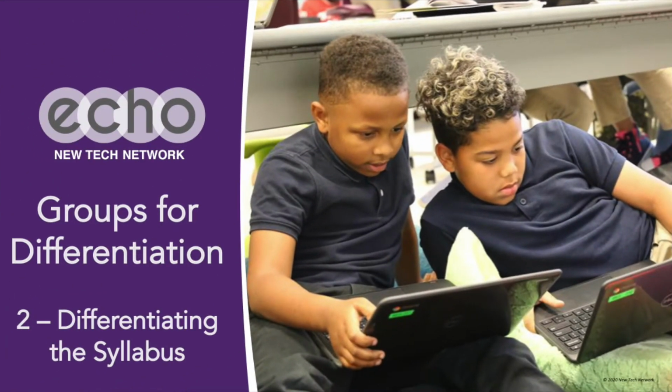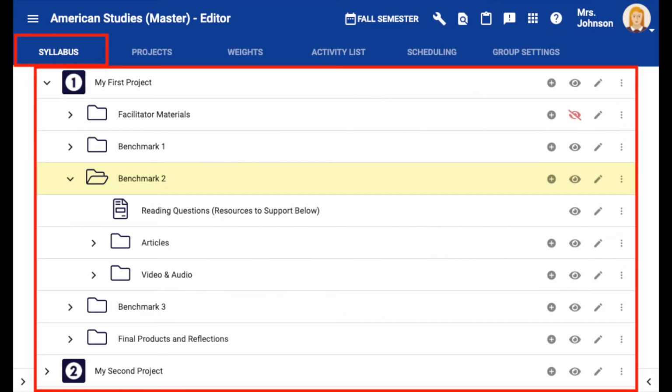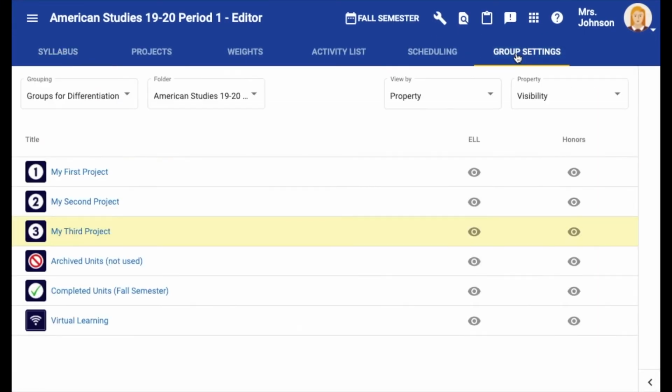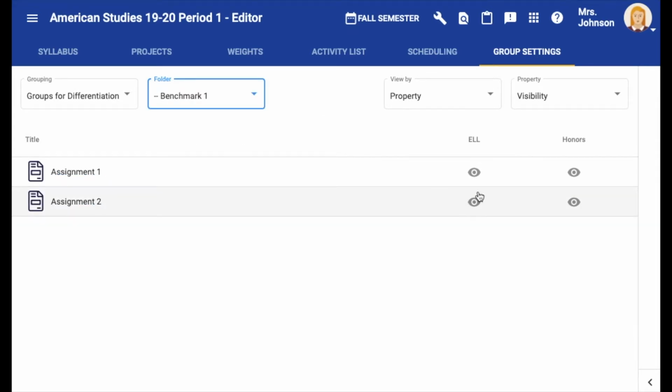In the last video, we covered how to differentiate activities. In this video, we'll cover differentiating the course syllabus. Instead of creating one activity and altering it for different student groups, you can make different versions of the activity and use Echo's show and hide functions to adjust which activities are visible to each group of students.